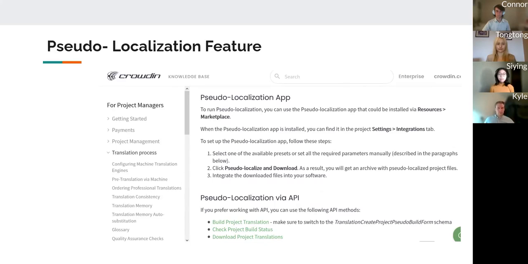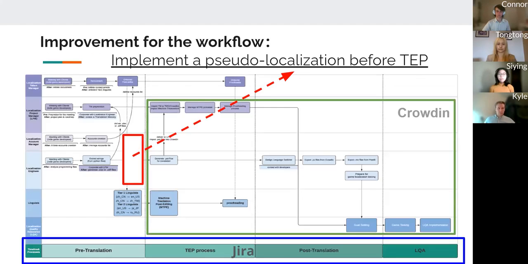In our previous experiment, we checked the game's UI during the post-translation process, which required a lot of repetitive work because some strings needed short translation to fit in the visual display in the game. Our reflection for the improvement of the workflow is to implement pseudo-translation before the translation, editing, and proofreading. By doing that, we can reduce potential rework by checking whether any strings should be altered before the translation process begins. I will hand it over to Kyle, who will give us some suggestions for Crowdin.